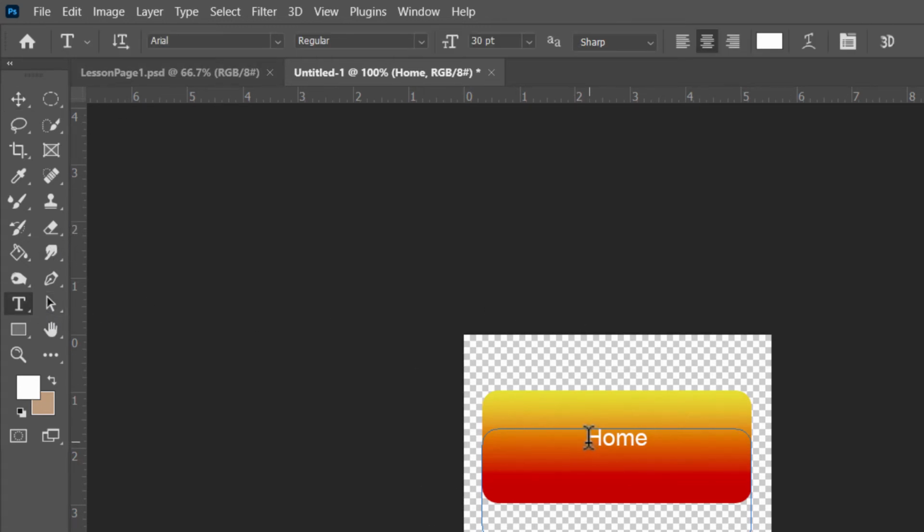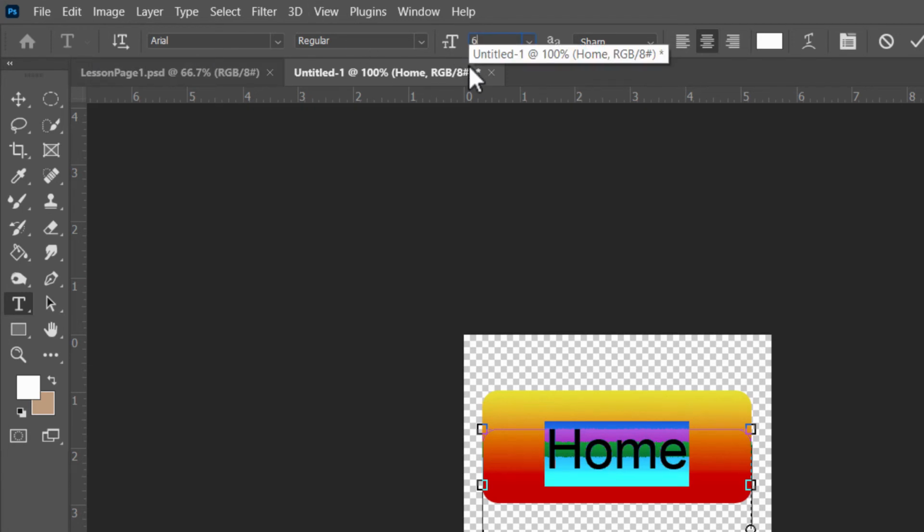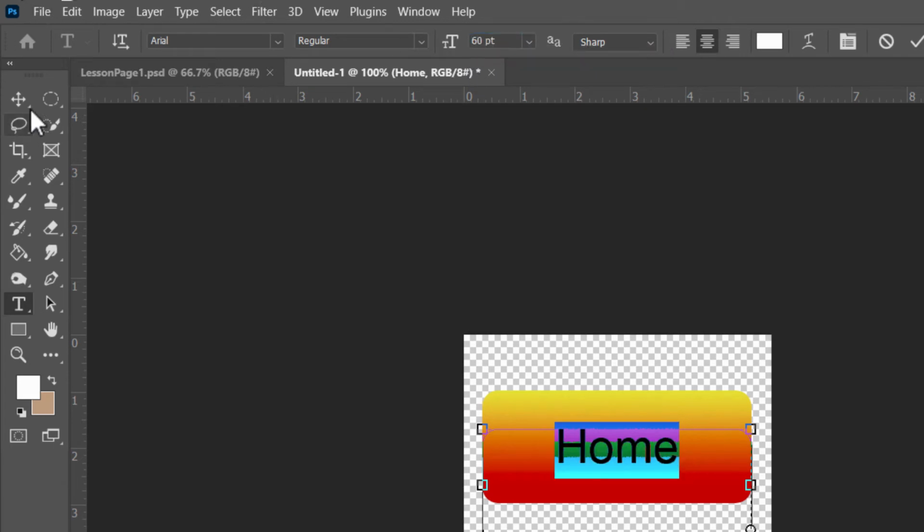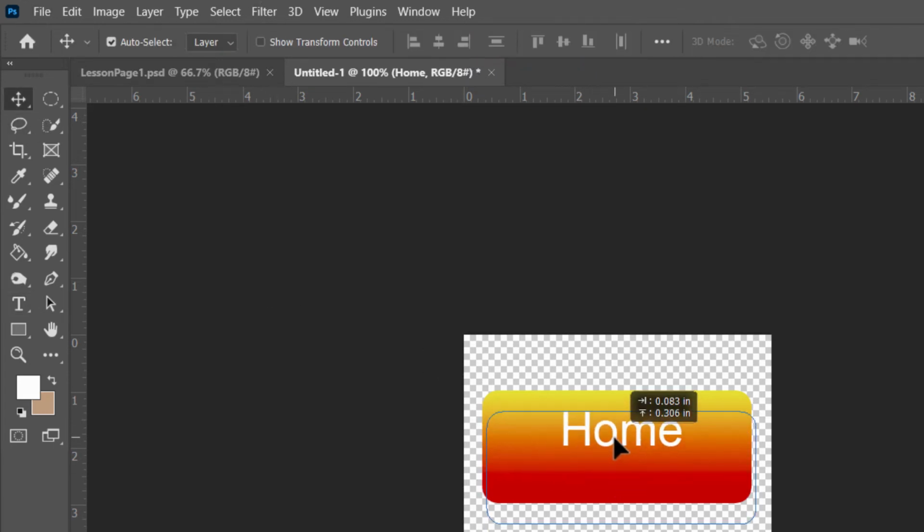Let's go in the text. That needs to be a lot bigger. Maybe it does need to be about 70 point. No, it's too big. So anyway, it's a matter of fiddling around here with the size. Let's try 60. 60 looks all right. Okay, so that's the home one.